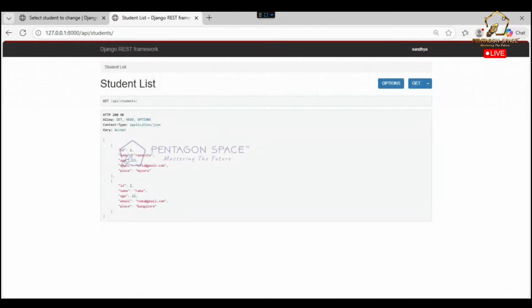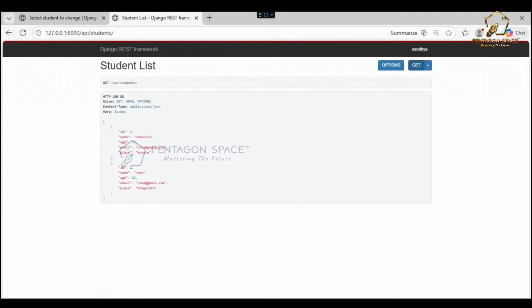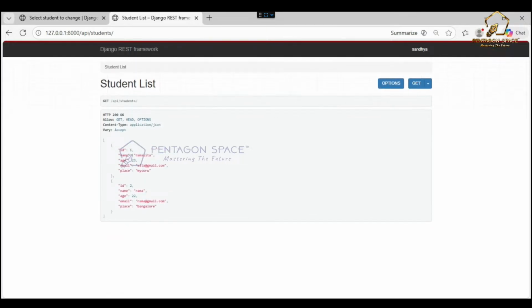Look, you can see the Django REST framework student list. Here you can see one thing, a GET method. That means we have written a logic in the get method. So it is just giving whatever records are present in the table. Correct? Everyone got this? So I have added two details. One is Rama Sita and the second one is Rama. Right? Yes, so we got a list.